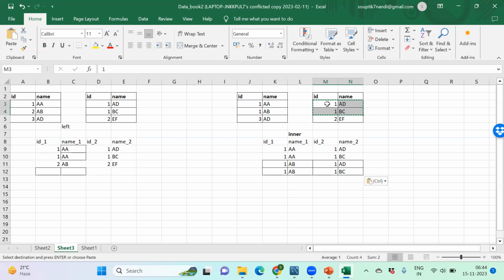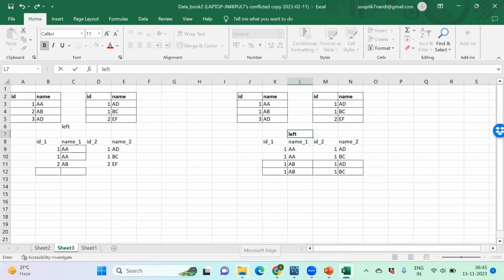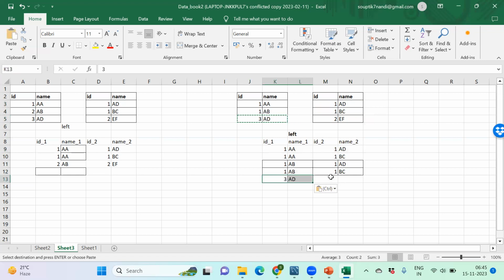Did you get it? Yeah, got it. So there are four ones, right? So that's why we got four combinations. Correct, four rows, because each of the rows is getting crossed with another one. Okay, for left join, again 3AD should be there if we just perform left join. 3AD and then in the place of 2EF it would be null. Correct.